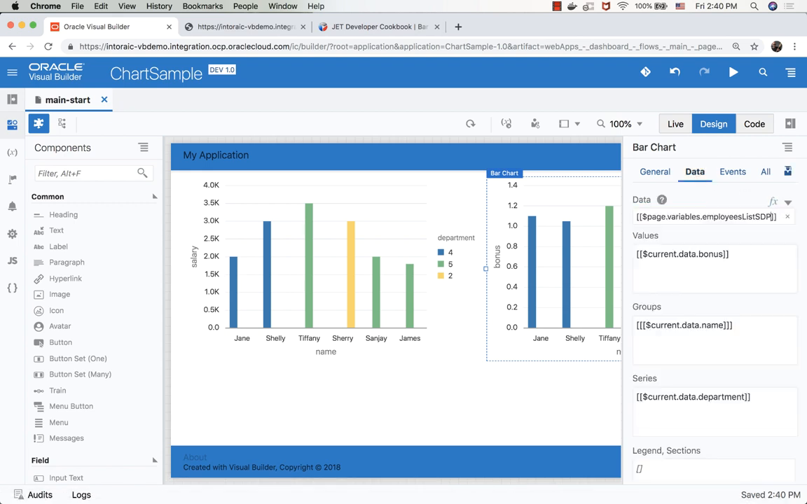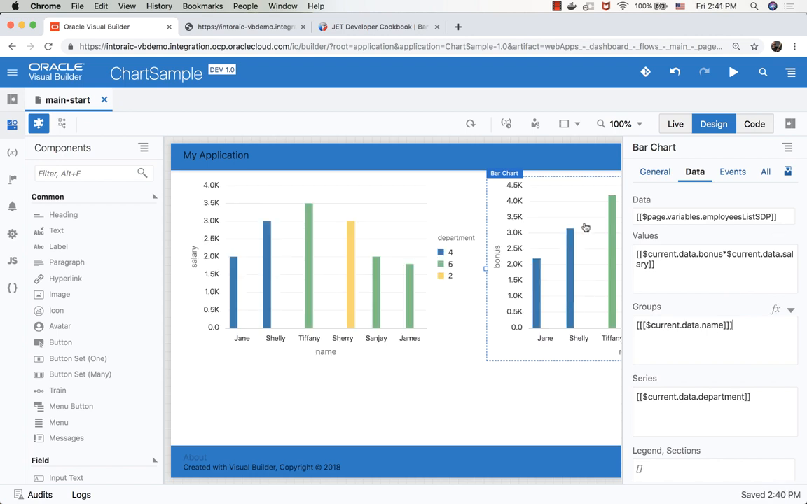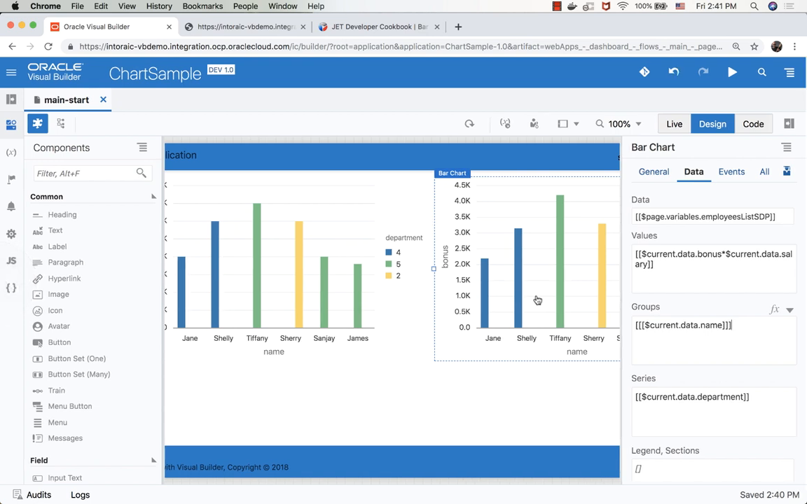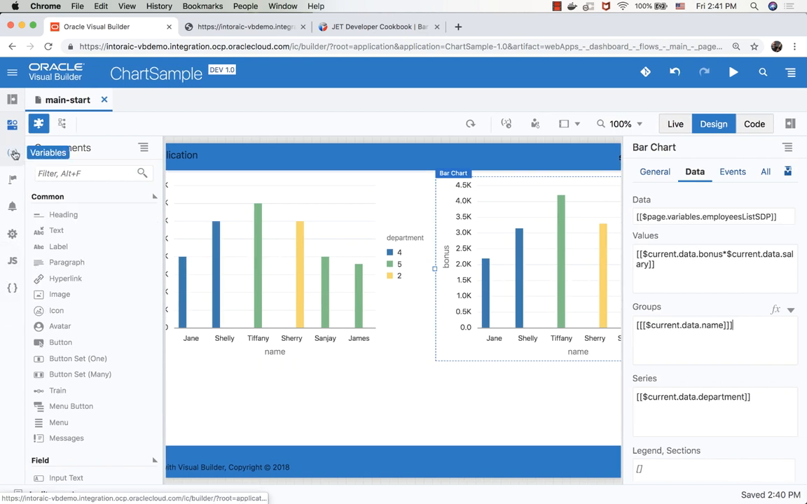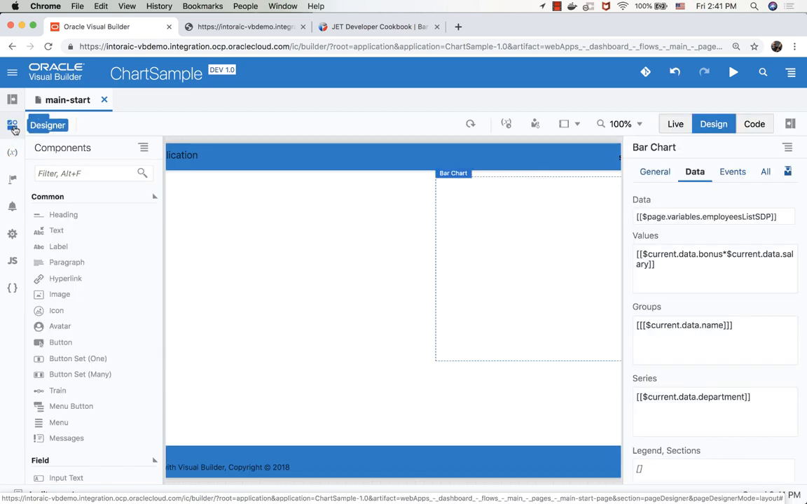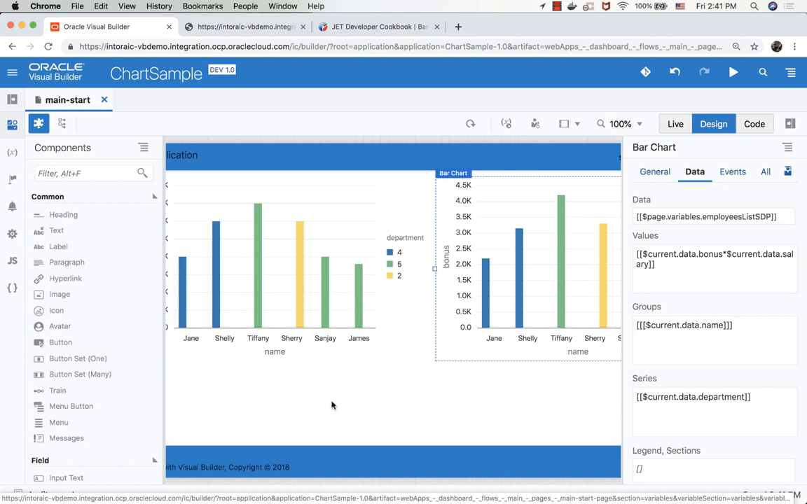So now we can switch the second chart to be based on the same first service data provider instead of the second. This way we're only using one service data provider, and we can remove the reference to the other one and actually remove the variable completely if we want to. Everything else stays the same. Now, because we have in this variable both fields, we can also have here a value that is a combination of both to show you the bonus times the salary. Okay, so this is the scale we wanted to see everything on. All right, so let's remove the unnecessary variable over here, like that. And the page just behaves just like before.